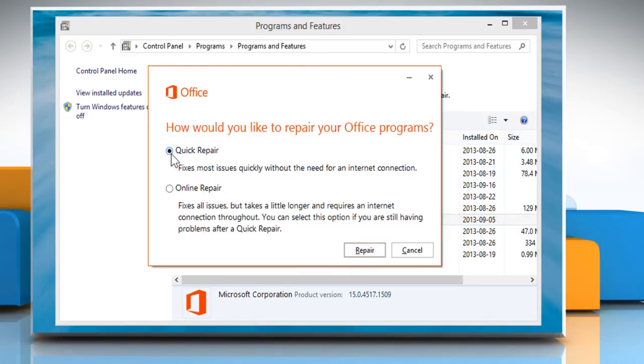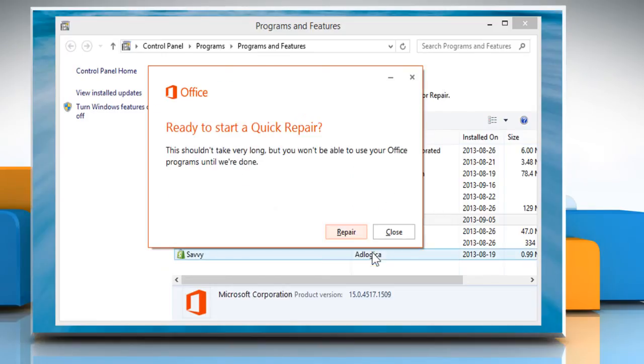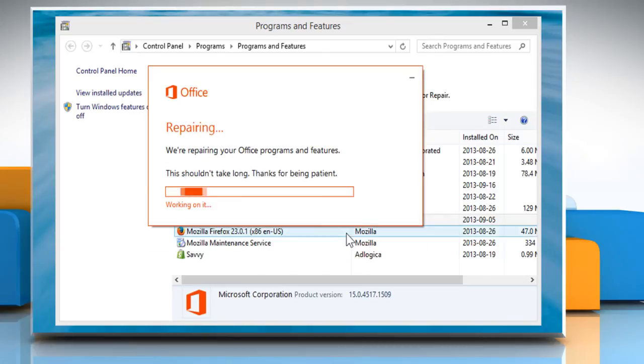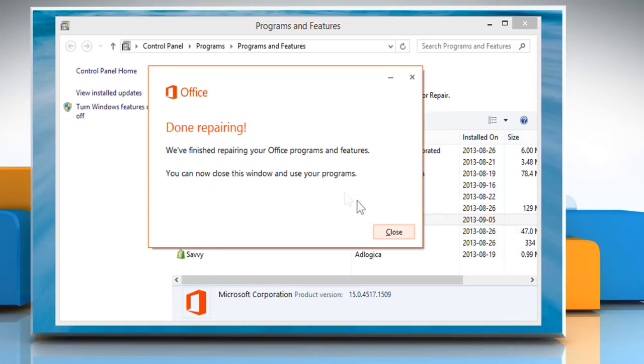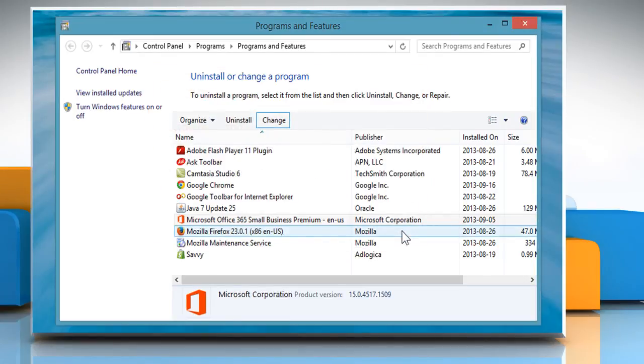Select Quick Repair, and then click Repair. When asked, ready to start a quick repair, click Repair. Wait for the completion of the process, and then click Close. Wasn't that quick and easy?